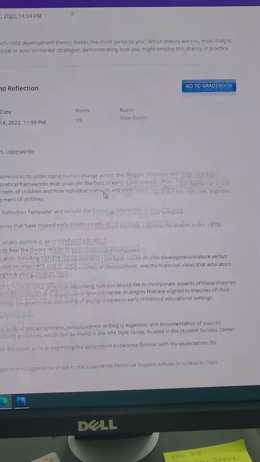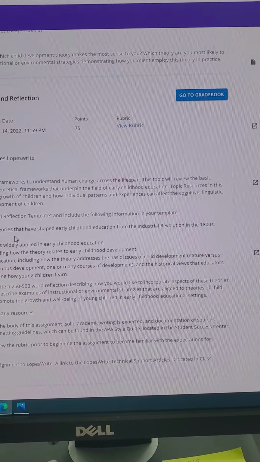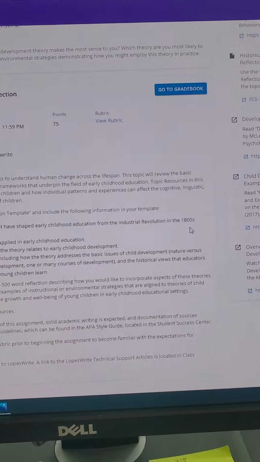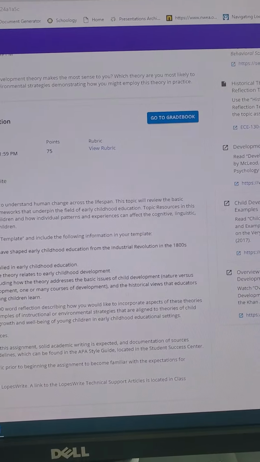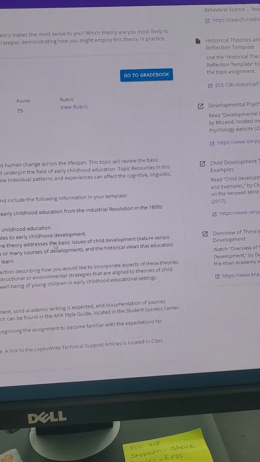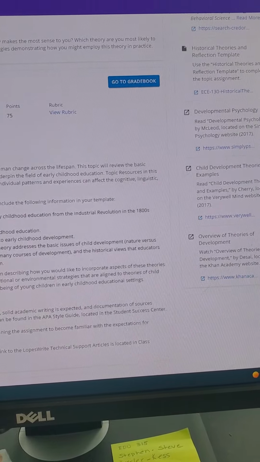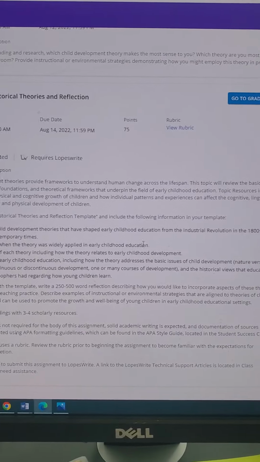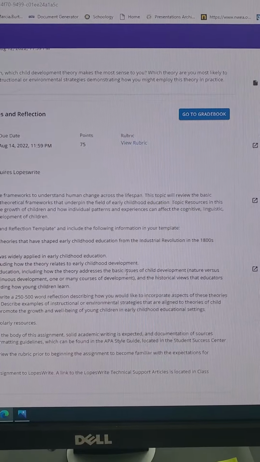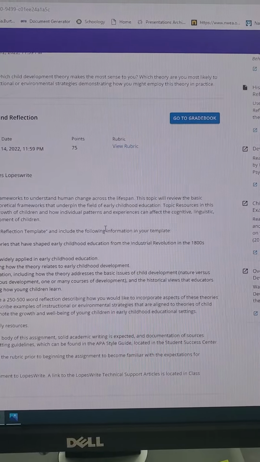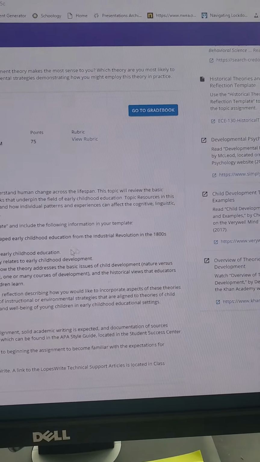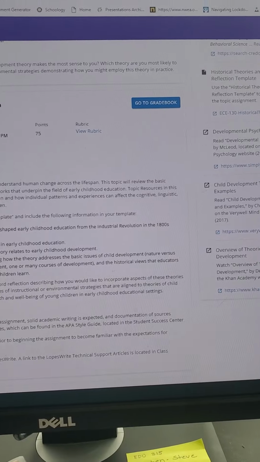But your assignment this week is you are going to pick 5 major child development theories that shaped early childhood education from the Industrial Revolution to the 1800s through modern times. So you get to choose 5 from our readings that you feel would be great ones. Some of the most common ones are sometimes Freud or Maslow or Piaget, Vygotsky. I'm trying to think of one more. Erikson is another popular one that people often do.